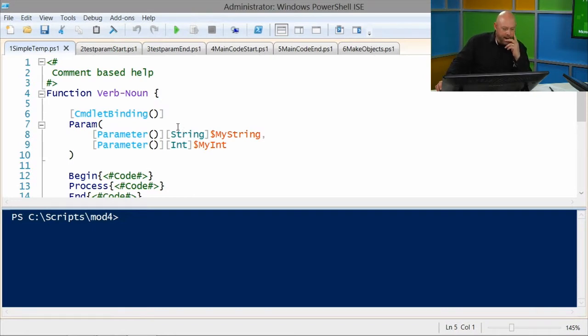And Jeffrey, I'm confused by a few things. Okay, here's function. Now, we're going to talk about comment-based help. I just have it there right now. Function, verb-noun. What I wanted to do was make a template that I could easily use to remind me of the things I needed to put in. CmdletBinding needs to be there, and Parameter. And so I know that I'm going to want Parameter, and I'm going to have some variables in here that I'm going to want to use.